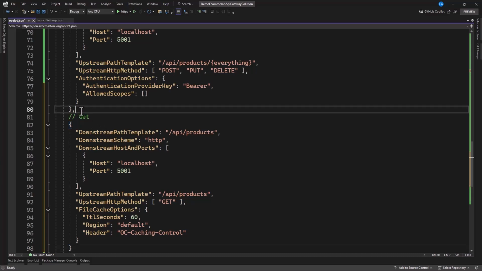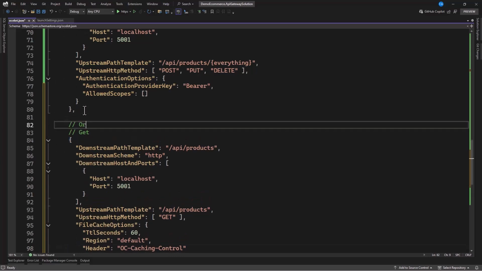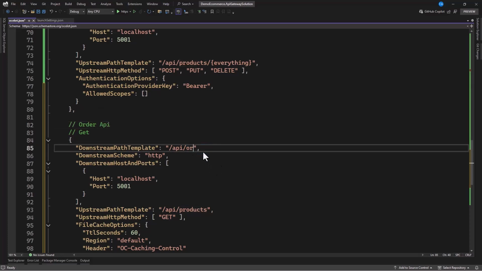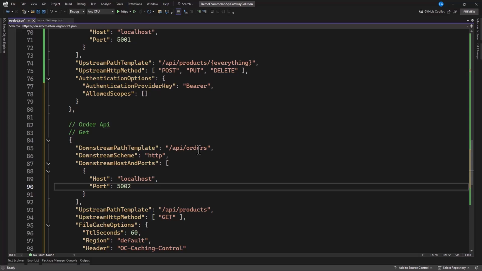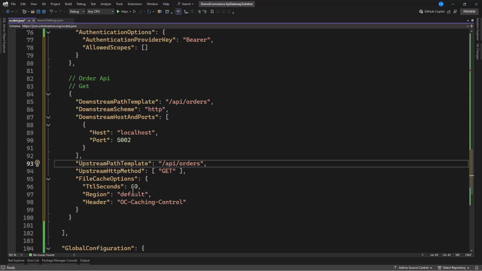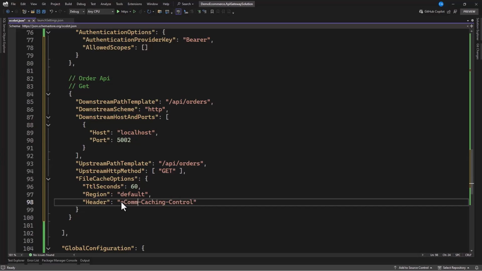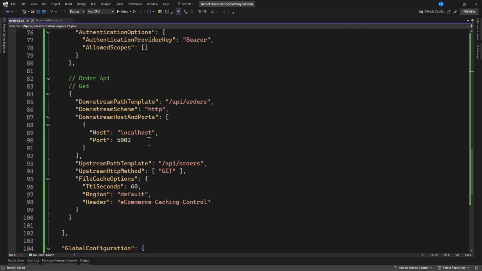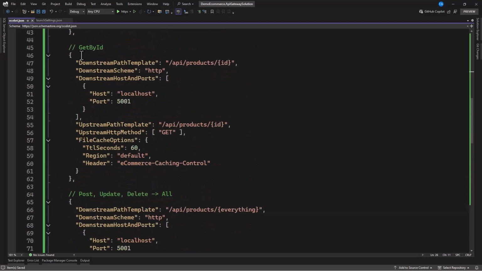This is going to be under order. Now with the order API, it is coming as orders, and it is 5002 as a port. So let's make sure we have the same and here. Now from get, we want to also cache it the same. And now with this, let's change this to eCommerce caching control. So it is the same thing that we need to do. We want to make this get verb available. And also let's get by ID. So we go in there to grab get by ID.